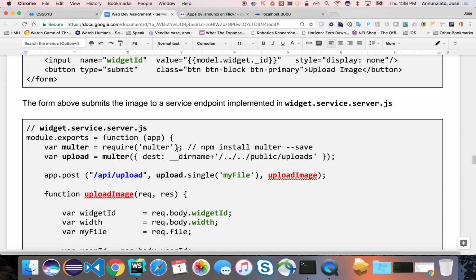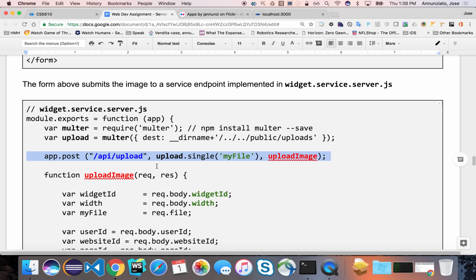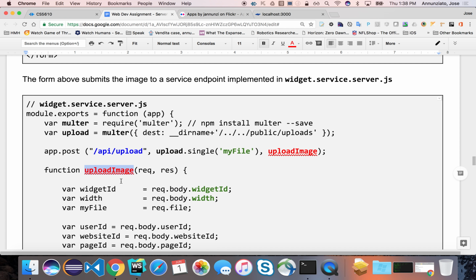On the server side, we need to be ready to listen for that incoming request. So from the server, we're going to create this web service endpoint that is going to listen for that incoming post, and it's going to be intercepted by this function here that is going to be configured by Multer. We're going to load the Multer library. We're going to use Multer to configure the location of where we want to drop those files, and then notify us when the upload has completed.